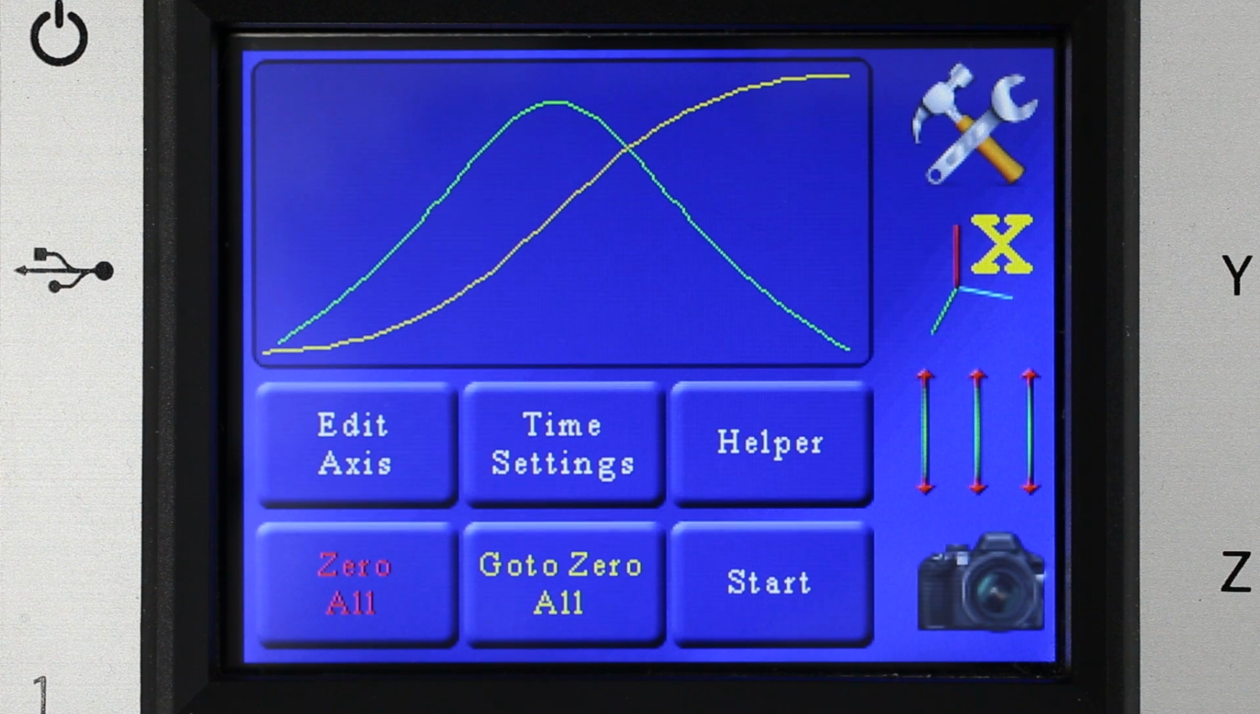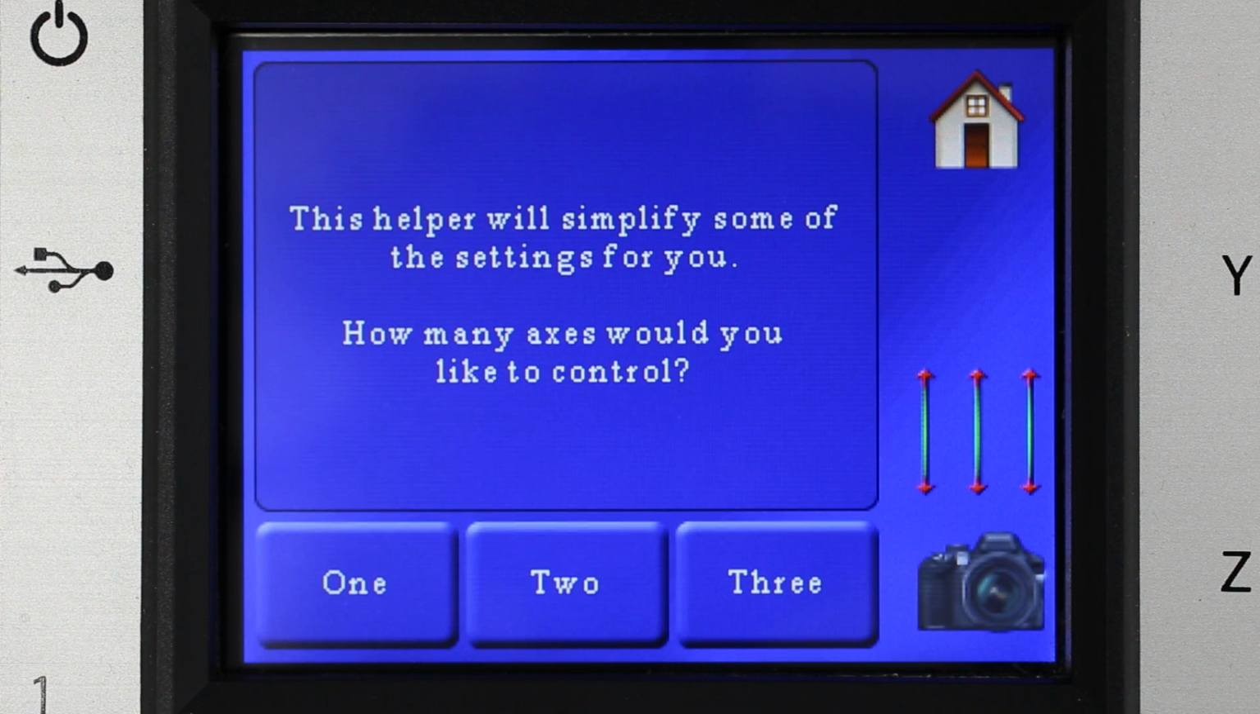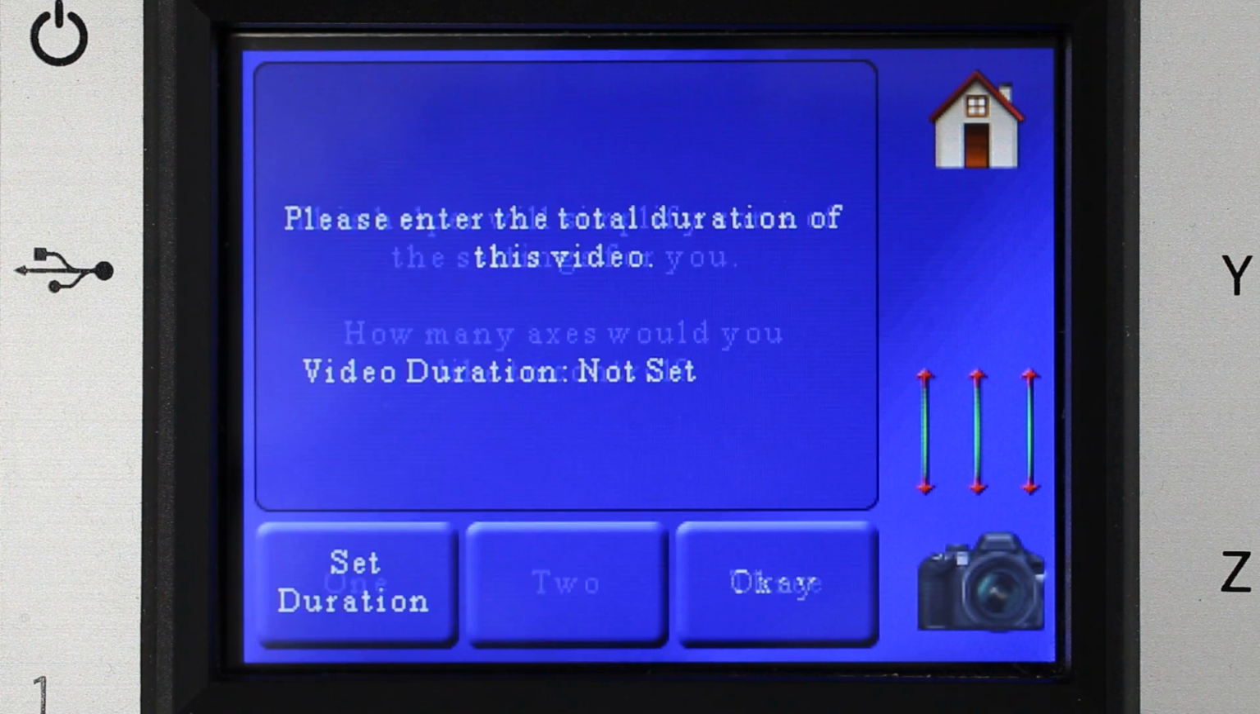From here, the easiest way to get started is to use our helper, and the helper will walk you through, ask you a few questions for what you want to do, and go from there. So we hit the helper button, and then it says this helper will simplify some of the settings. It'll ask you how many axes you want to use. For this demo, we're going to use a single axis. And here we say 1.